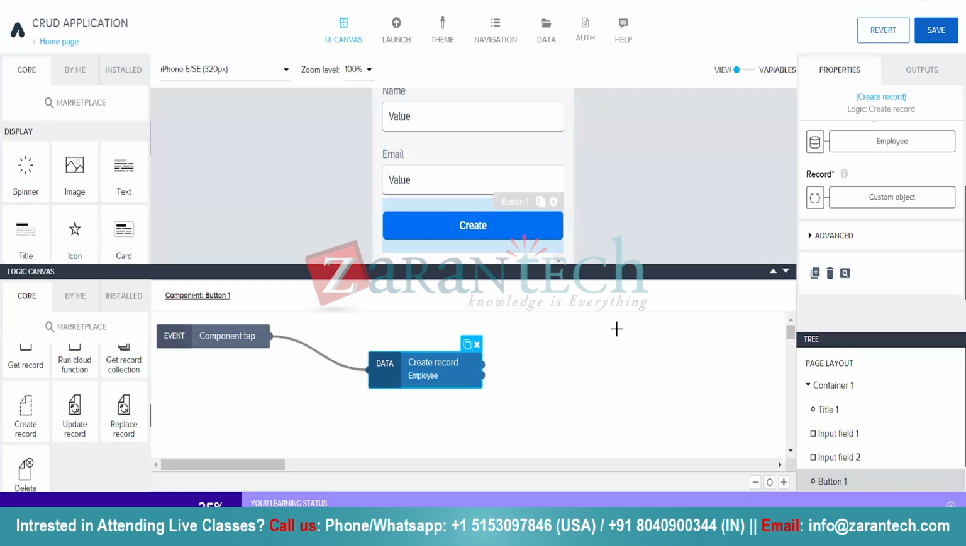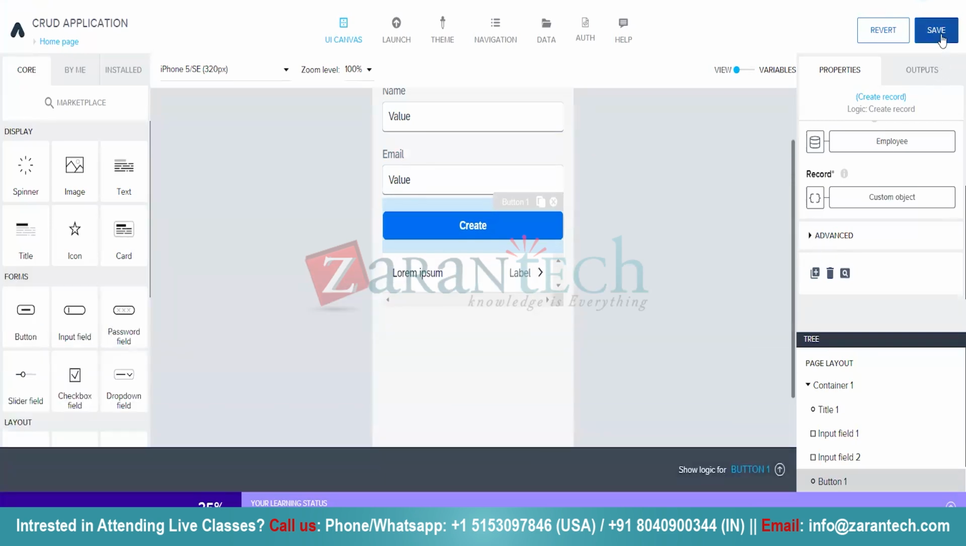So what is happening here? The data variable CR is holding the value entered by the user and passing it to the local storage. So that's all for creating a record. Let's put it down and save it. Now the create part is done. Now what we have to do is the read part.